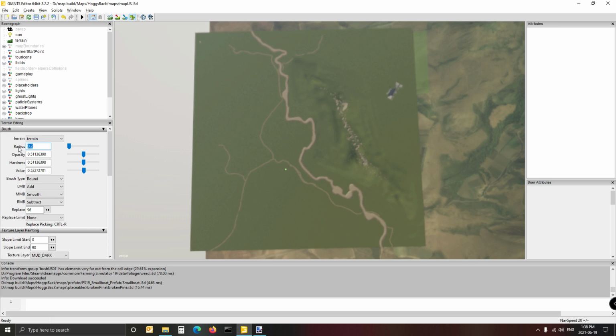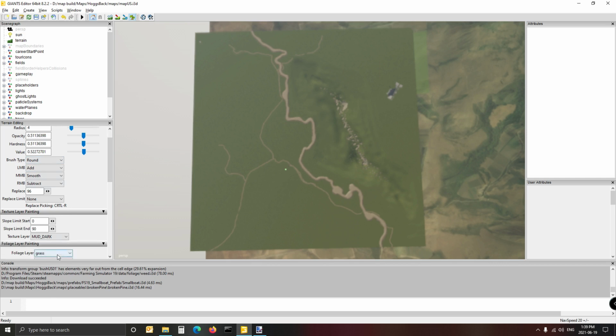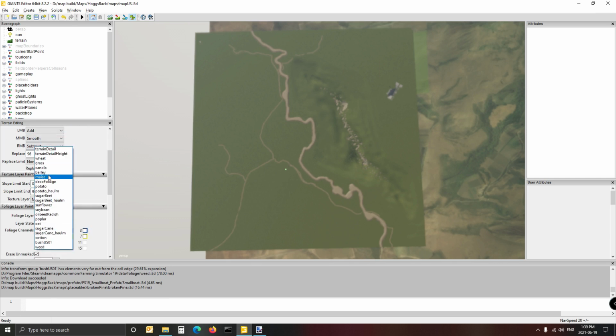For bush 4, we're going to go at 4. Leave this 3 in the middle. Sorry, like so. Have a round brush, that's good. And then we're going to go to the foliage layer, and you select bush 01, which is that one, and select state 4. And you can randomize.